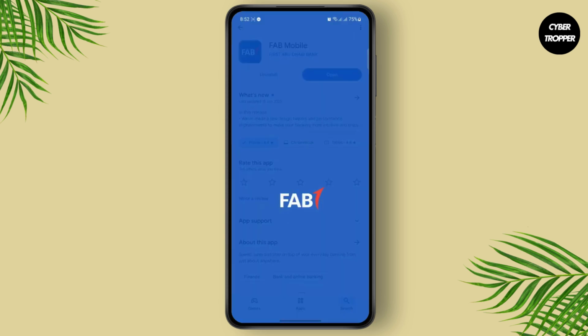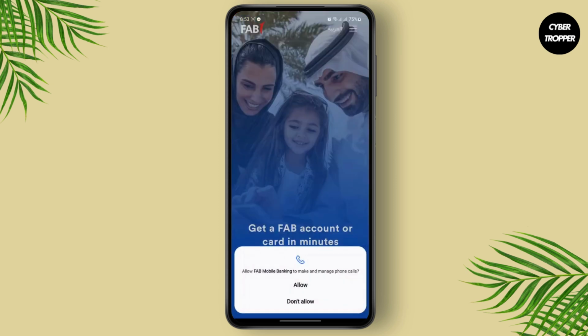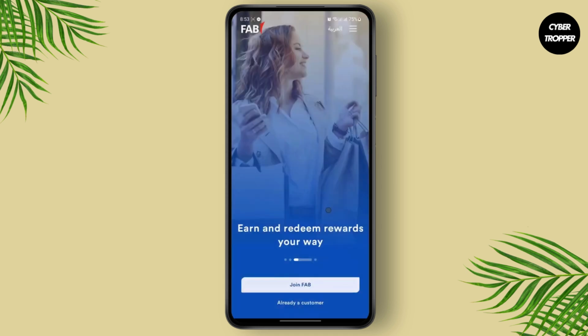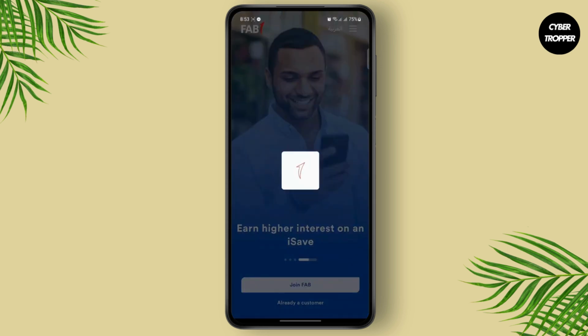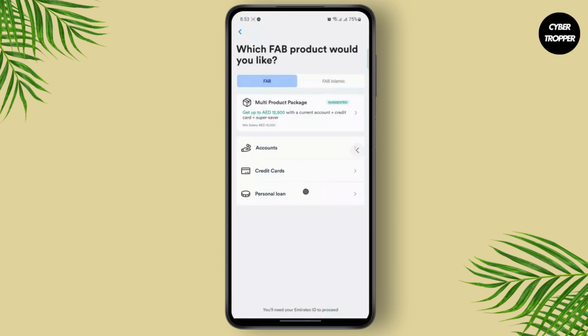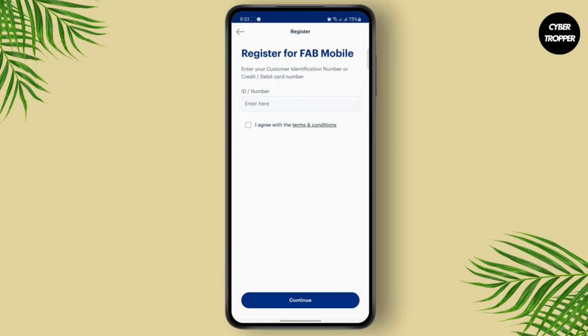Once installed, just open up the app and on the login screen, you will see an option for a new user or register. So if you're already a customer, all you need to do is tap on already a customer, or if you're new, tap on join FAB. And here you can just enter all of your login credentials. So if you already are a customer, you need to have a bank account on the FAB. And if you already have an account, all you need to do here is enter your customer identification number or your credit or debit card number.